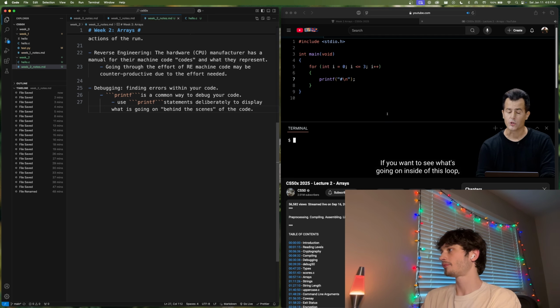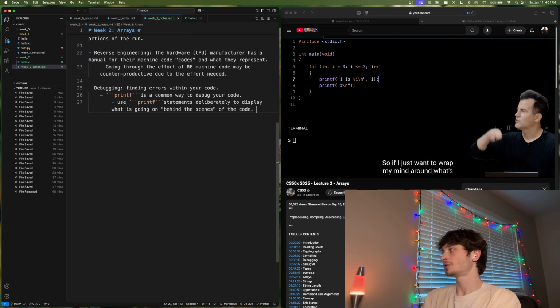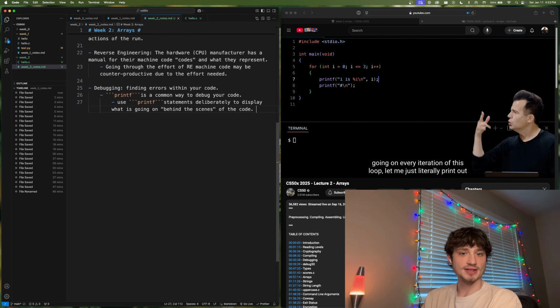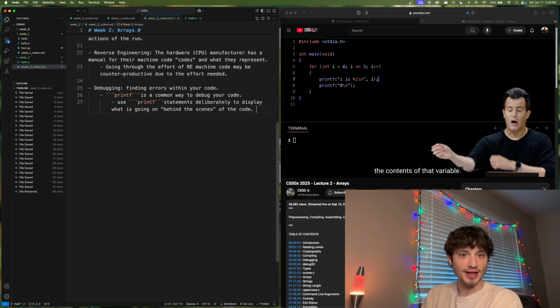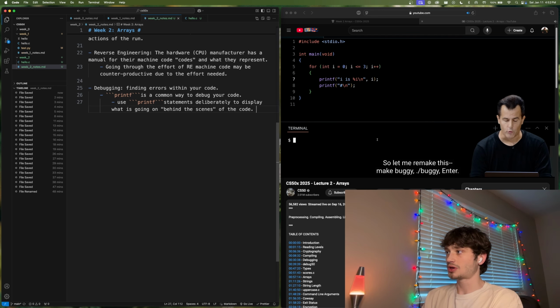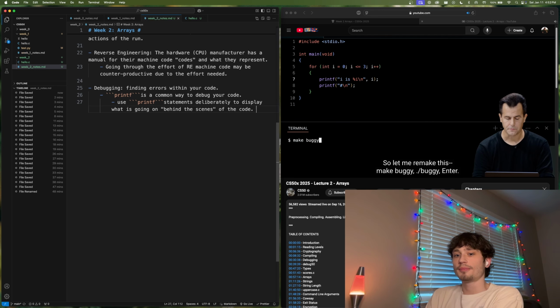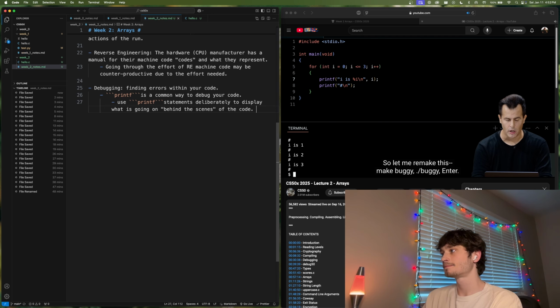If you want to see what's going on inside of this loop, I would propose that you temporarily add a second printf that says something like this: "i is", and then I'm going to use a placeholder, %i, \n, close quote, comma i. So if I just want to wrap my mind around what's going on deliberately, every iteration, let me just literally print out the contents of that variable, and so let me see what's going on behind the scenes. Let me remake buggy, right? ./buggy, enter. Okay, now let me enlarge my screen.